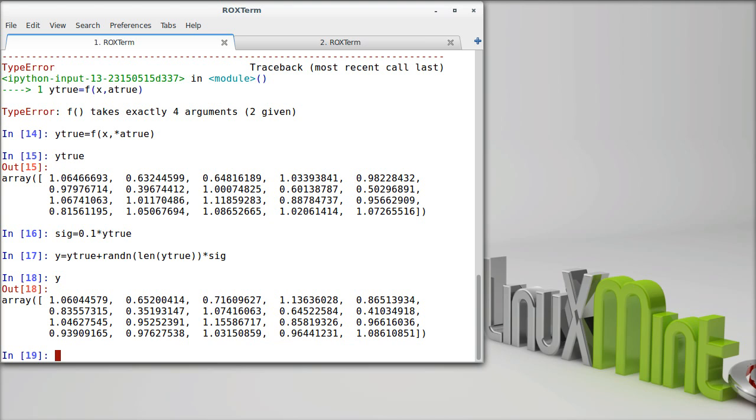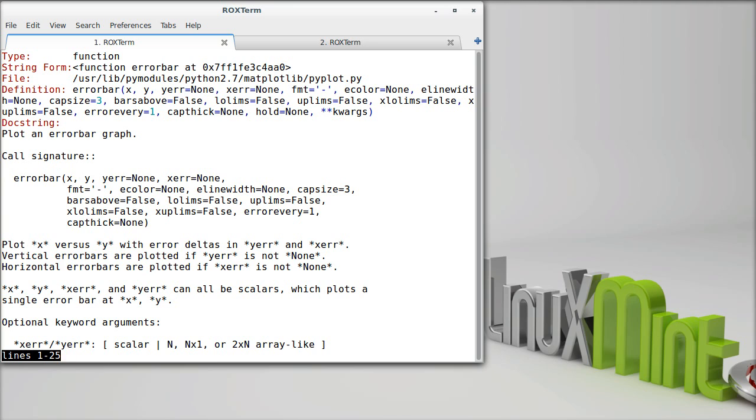And so we would like to also plot error bars. Well, not surprisingly, there's something that does that for us. Also, not surprisingly, it's called error bar. So if we look at error bar, it behaves an awful lot like plot. We feed it x and y. We can feed it y errors and x errors.